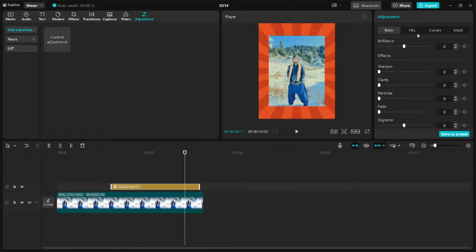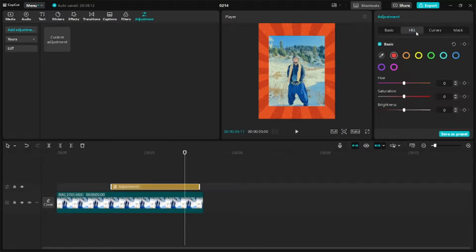If you want even more control over the colors in your photo, click on HSL: Hue, Saturation, Lightness. Select a specific color, e.g., red, blue, green, and adjust Hue to change the color tone, Saturation to increase or decrease intensity, Lightness to make it brighter or darker. This is great for color correction and creating a unique aesthetic for your photos.